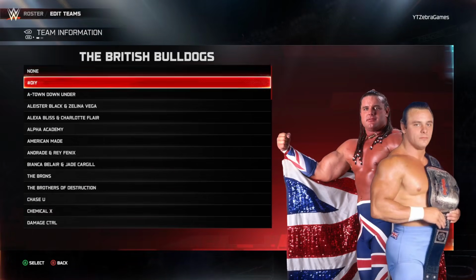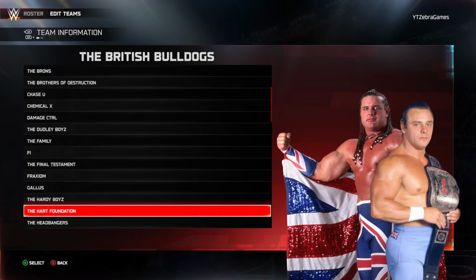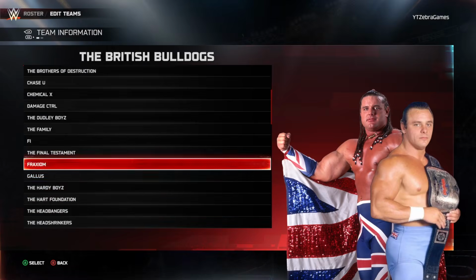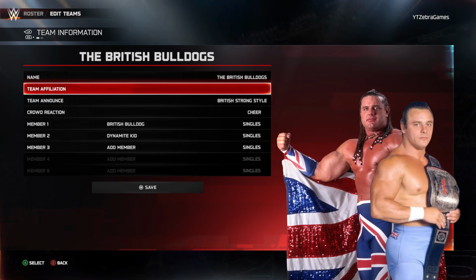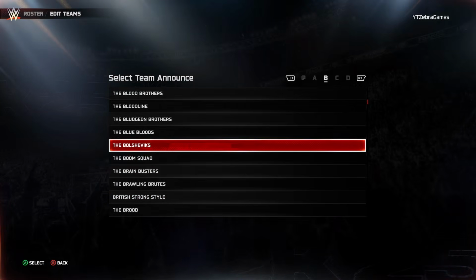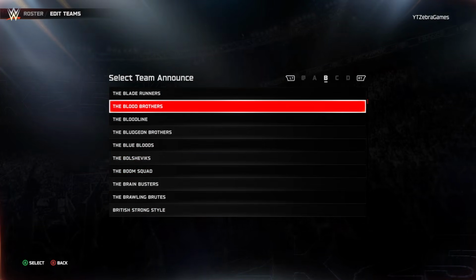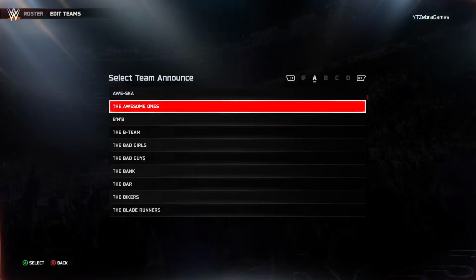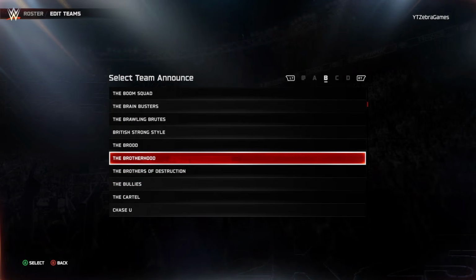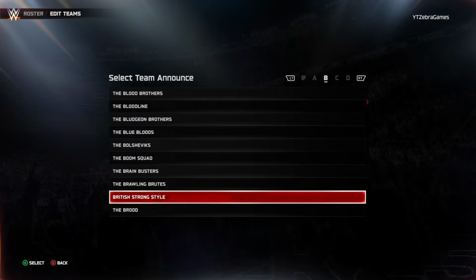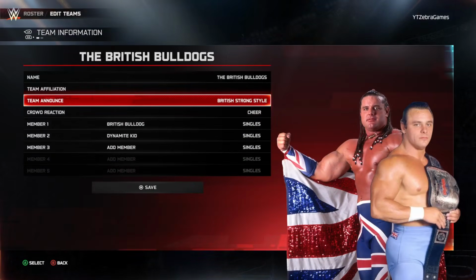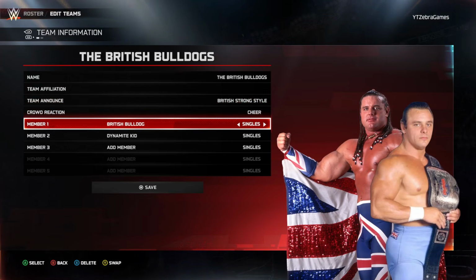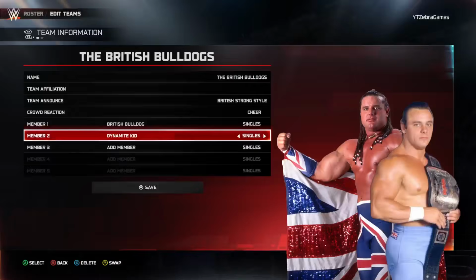Team affiliations, you could do Hart Family if you want to. But I'm not going to do that. I'm just going to leave them as a team, not a faction, so you're going to want to do none. Team announcement, they do not have the British Bulldogs, which is absolutely insane to me. Why don't they have the British Bulldogs? That's a no-brainer. But the one that I found that's closest is British Strong Style. I mean, you could do whatever one you guys would like to do. I just did British Strong Style. Crowd reaction, you're going to want to do cheer. Member 1, you're going to want British Bulldog. Member 2, you're going to want Dynamite Kid.